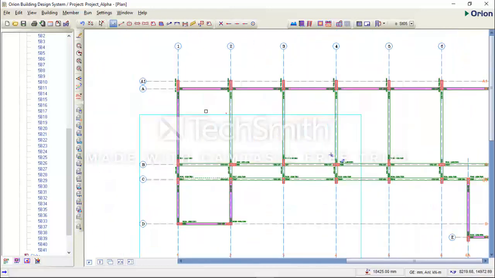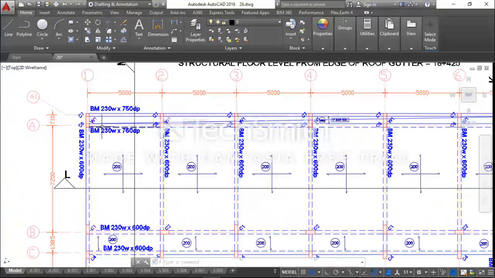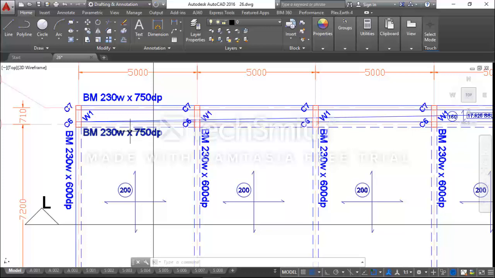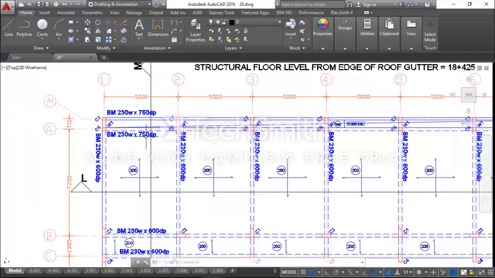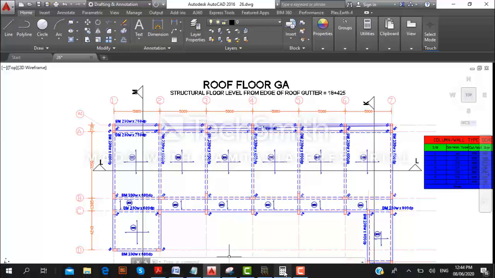On my drawing on AutoCAD, we're told that the beam here is 230 by 750. So I'm going to change the beam along the line A to 230 by 750. I'll do that now.